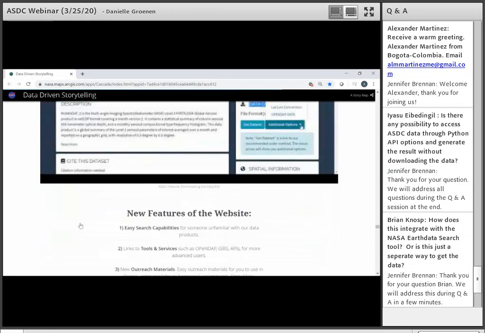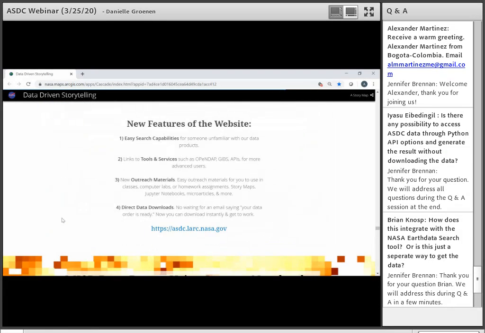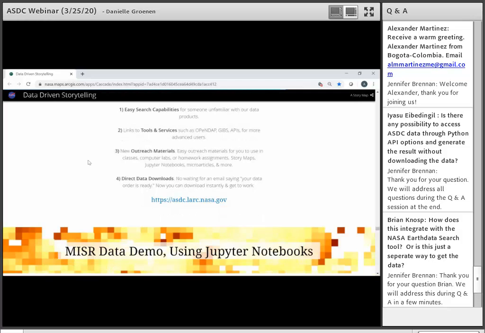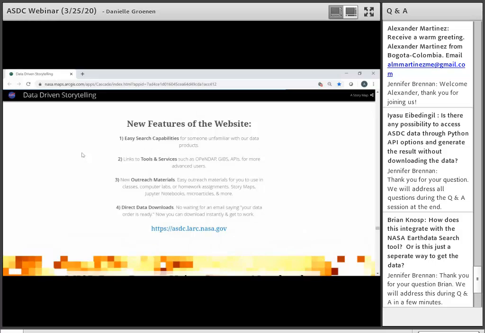Before we jump into the last section of our demo, I have some final notes concerning ASDC's new website. So some cool new easy search capabilities, tools and services, outreach, and direct data downloads. We also have several upcoming projects that will be available on our new website. Data analysts at the ASDC have been researching innovative ways to use Geographic Information System, or GIS, to visualize and interact with atmospheric data. And airborne data users will have access to the new suborbital order tool that will allow users to easily search for and download gas and aerosol data.